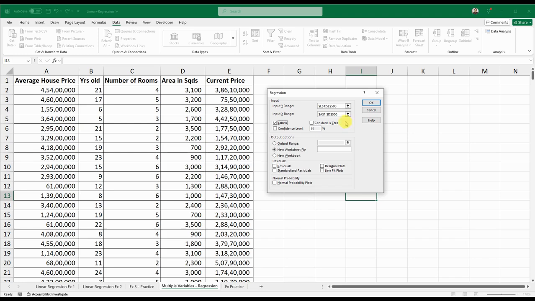The next option is constant is zero. Now this is very technical because sometimes you want the constant to be 0 and sometimes you need a constant. So based on your statistics concept, you need to check or uncheck this option. So in this example, where I need to find a house for myself based on the data which I have collected from various houses, there is no constant field here. So I will check mark constant as 0.